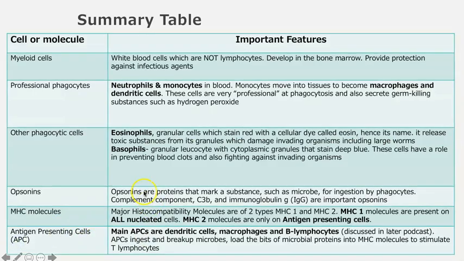This table summarizes the information discussed in this podcast. Stop the podcast and spend some time reviewing this information before attempting the questions provided.